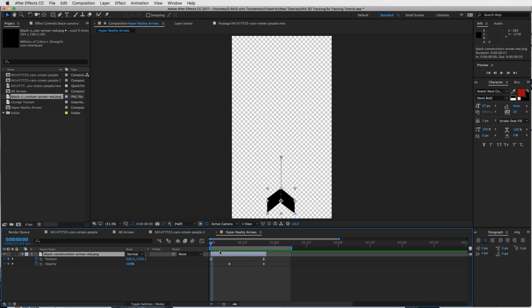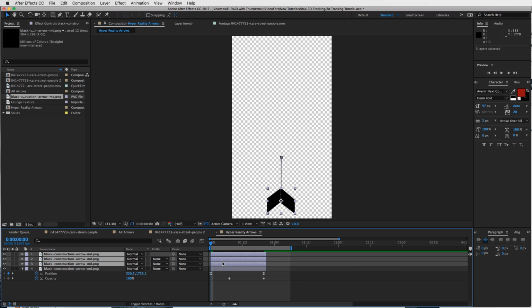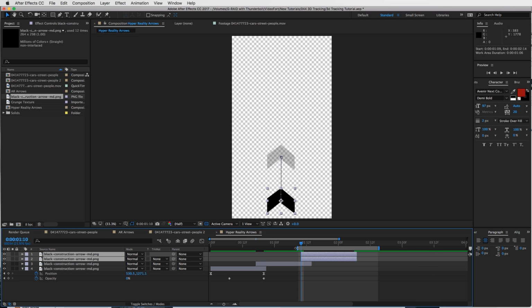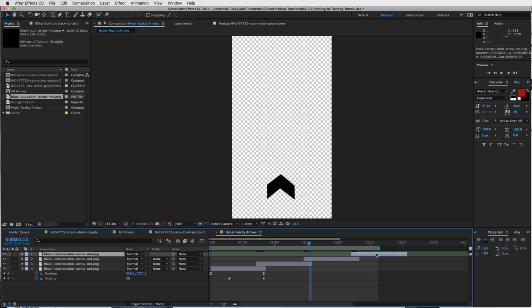Now let's duplicate a couple times. So hit Command D maybe 3 times, and then let's offset these layers. So we'll drag them out and start them right about when the other one is ending. So maybe about right here, 3 frames in. Okay, let's try that, and just go 3 frames in every time. Let me just open this up. So 1, 2, 3. One more, and then the same thing over here.